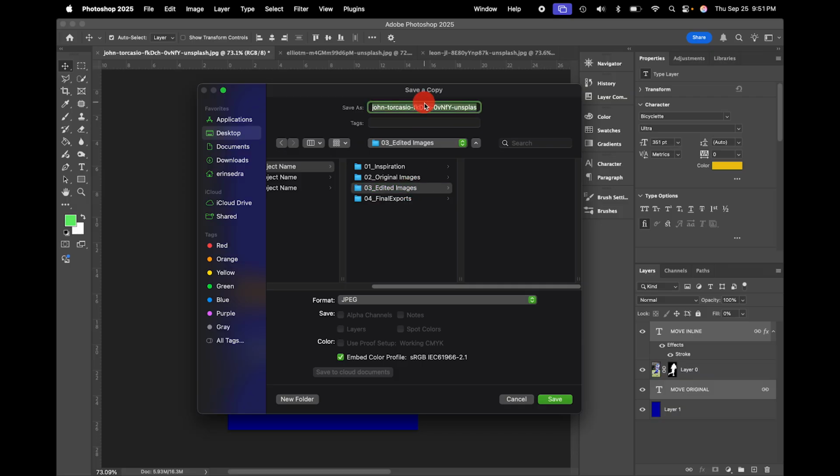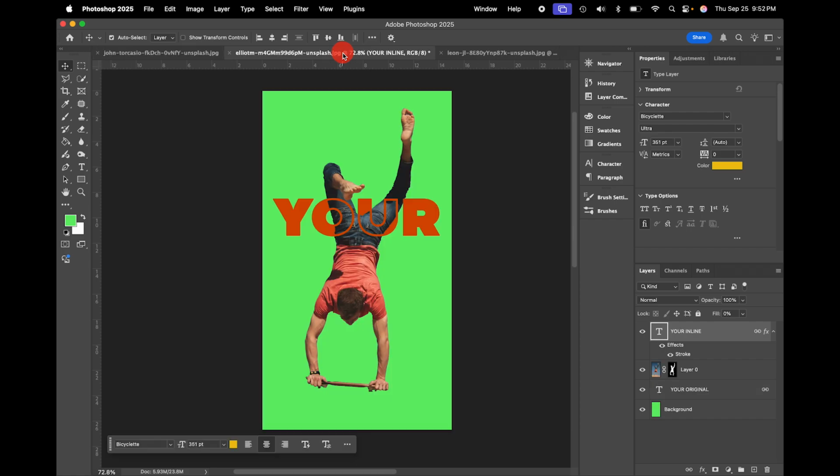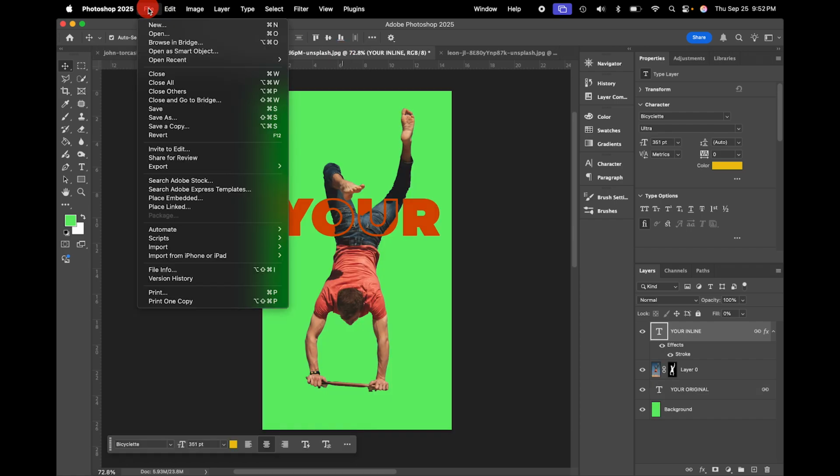I'm going to rename this image 01. It's already saved as a JPEG, which should be okay. We're going to hit save. I'm actually going to bump this up to 12. We've already decreased it in size enough. Save. Now we're going to do the same thing with this image.